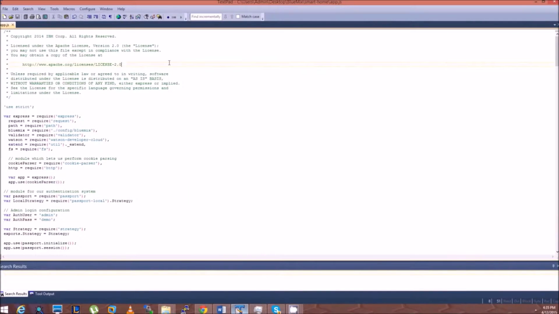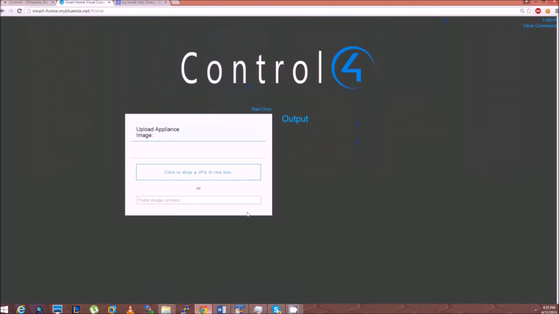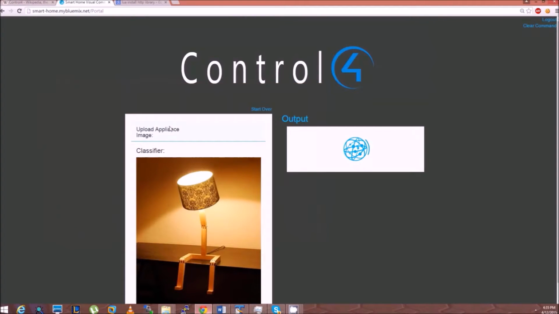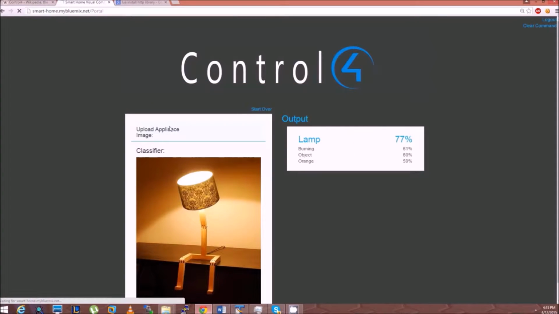Now, the way the cookie is handled is the important part. I utilize the cookie parser library in order to be able to grab the browser cookies and parse them for their data. Now, once an image is uploaded and processed, once again, I'm going to upload the lamp.